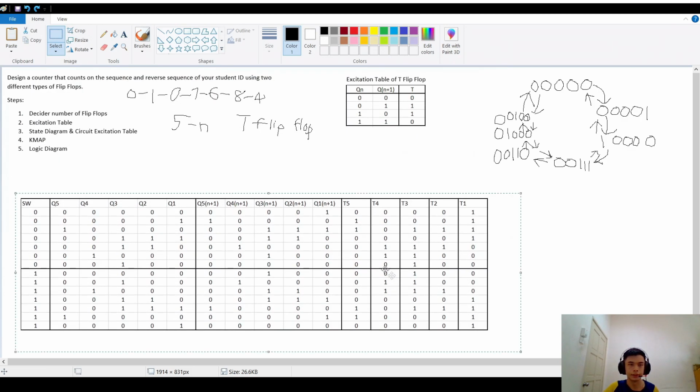So right now, here is the circuit excitation table that I've prepared earlier. So you just need to compare the current and next states bit by bit, row by row. You can do it for others as well. In order to save time, I've already prepared this table, so you can prepare yours as well.